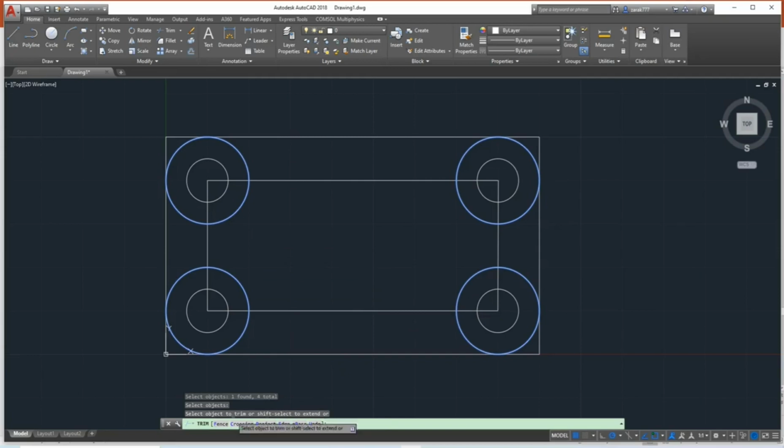And after pressing enter, it is asking me the object to trim. So I want to trim this line, this line, this line, this one, and these two. See, it's easy. Now I also want to cut these edges using the same circles. The results are good enough.